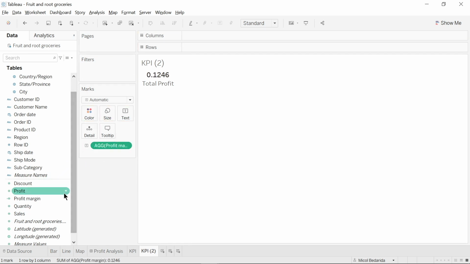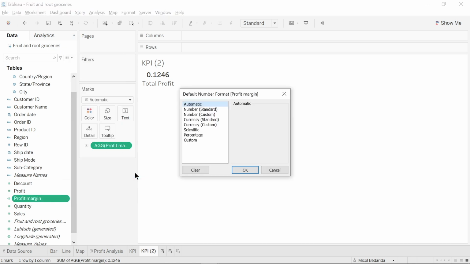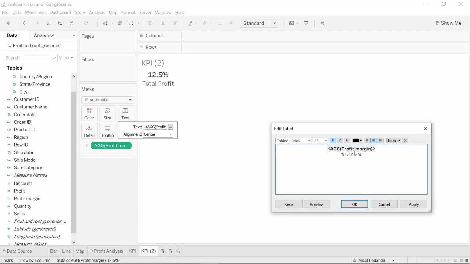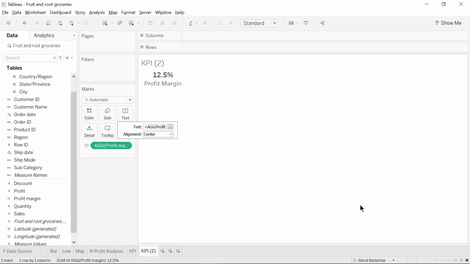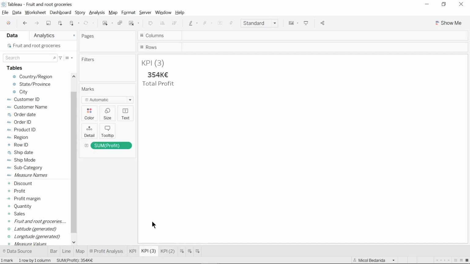And again, let's change the number format of this field. This time it will be a percentage, and let's just keep 1 decimal place. And last thing, we just want to change the label to say profit margin. And there we have our second KPI. I'm going to duplicate the sheet 1 last time.